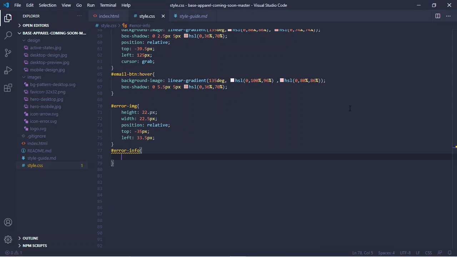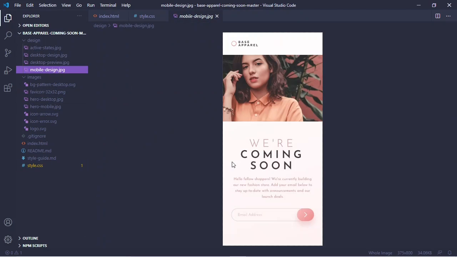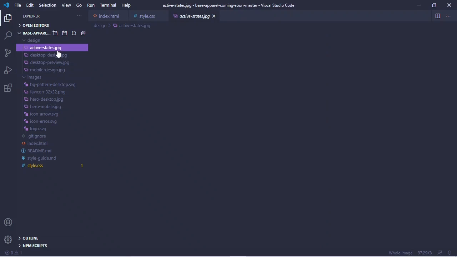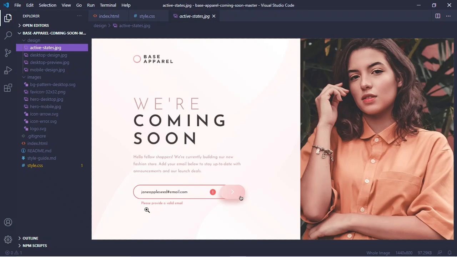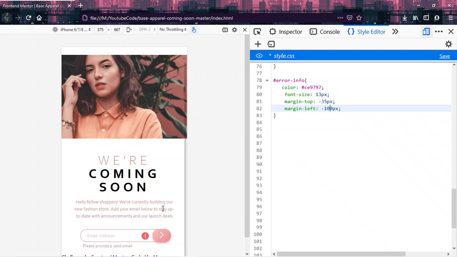If you open the mobile design, then you can see. Oh, I have to open the active states actually. Yeah, if you open the active states, okay, there is a little bit of space. So 100 pixels is too much. Let me settle for 80 pixels. Yeah, I think 80 pixels would be good, and let me get rid of some space. Yeah, 32 pixels would be fine.